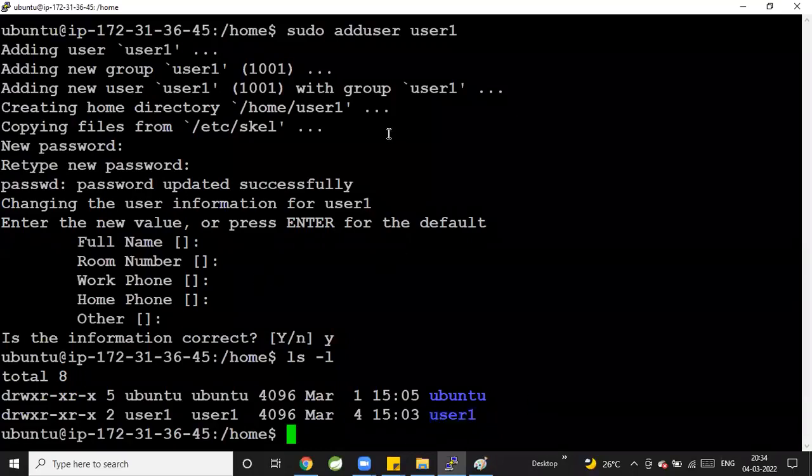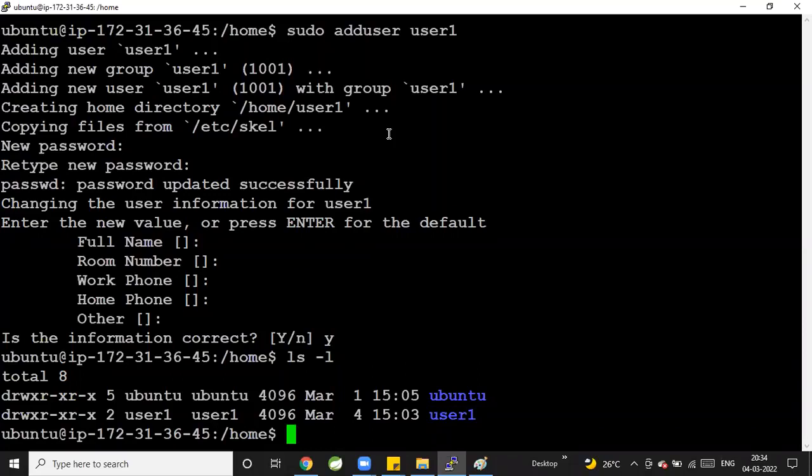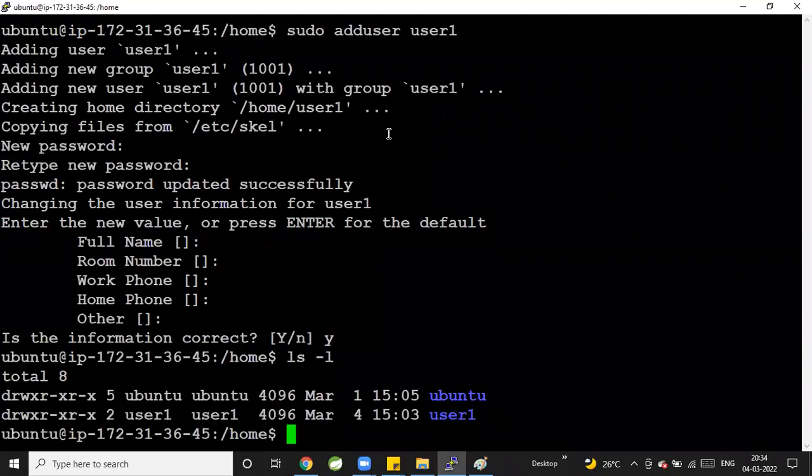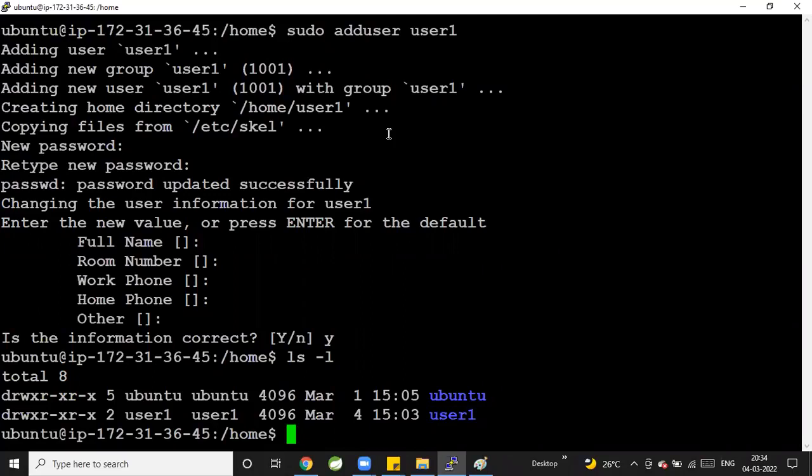That means I have created one user with the name user1. The password is User1@123, which I have given. So that user also can log in to this machine. If that person knows his credentials, IP address and the private key, that person also can log in to my Linux machine. So do you understand how to create a user?